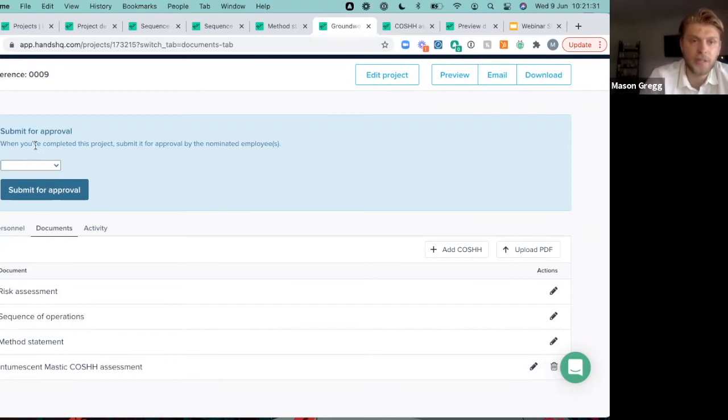So this approval process, which I mentioned earlier, we can almost create that sort of approval hierarchy essentially within the system. So we can say, okay, our site manager's created it. Before it gets sent to the client, it must be approved internally by a manager, by a director, or by a health and safety team. So we can essentially just select who needs to approve it, submit that for approval.